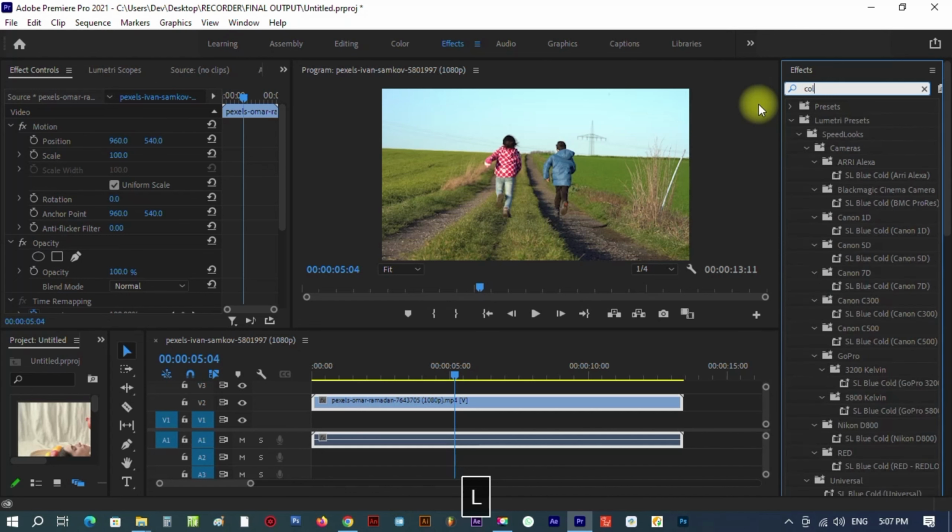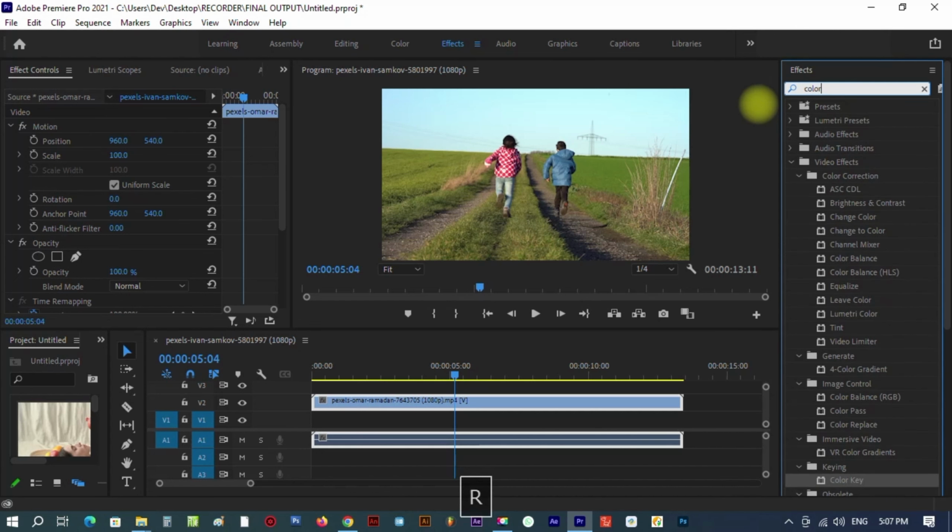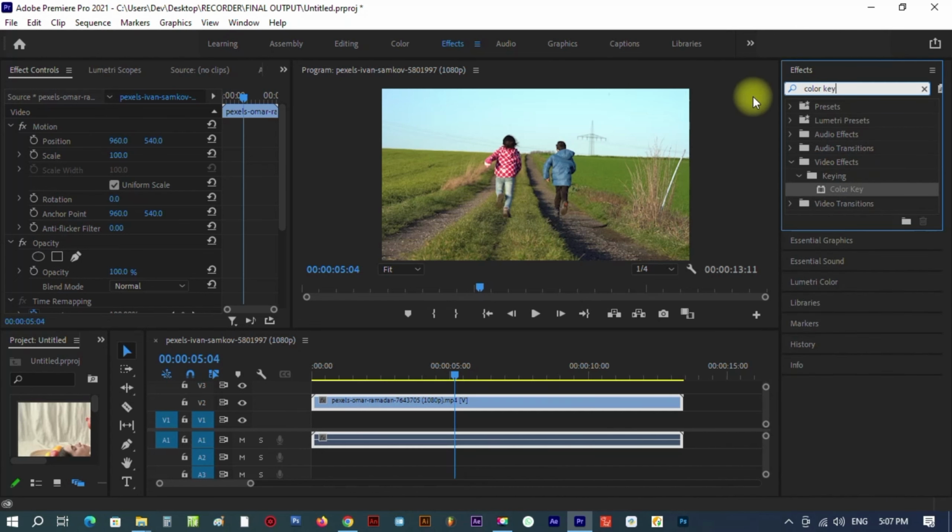Then search for the Color Key effect in the Effects panel and simply drag and drop that effect onto the video.